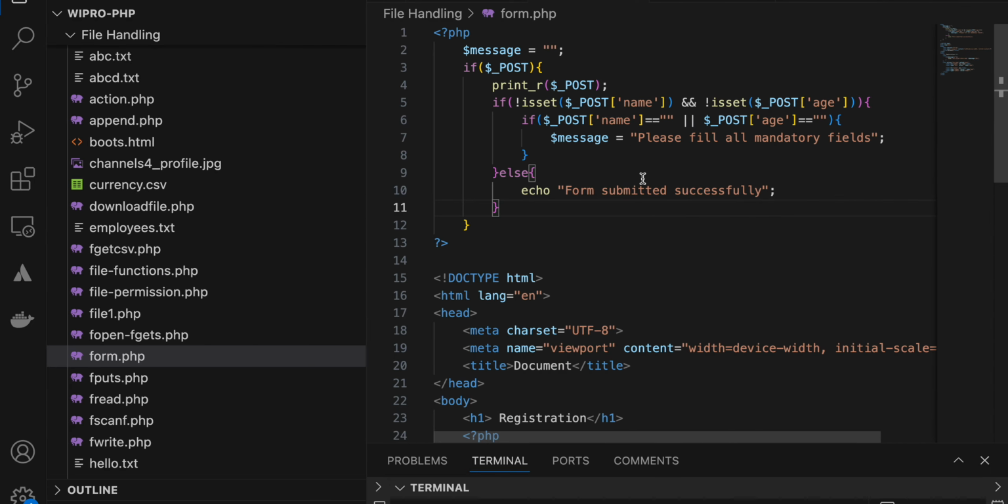Why is it still submitting? Why is it still submitting? These are all set, so this condition we need to improve. So what do I need to change? Can anybody tell me what condition is going wrong here?